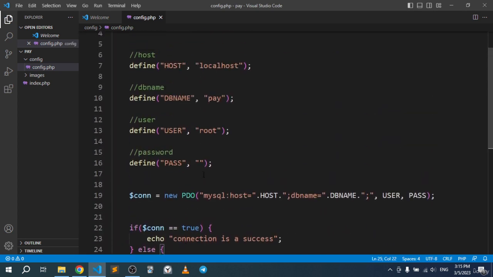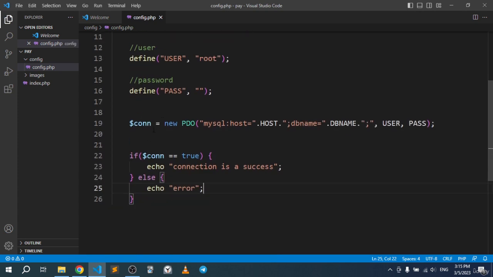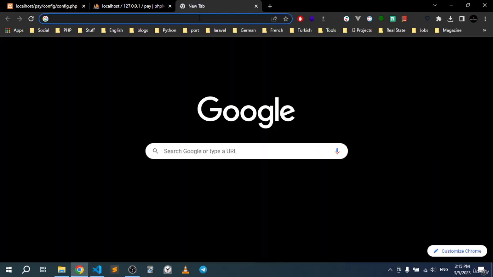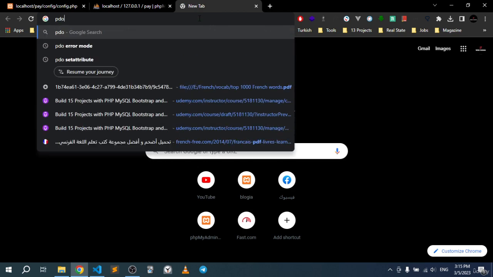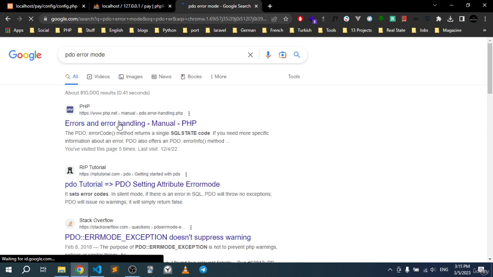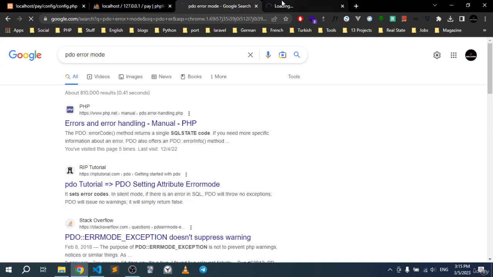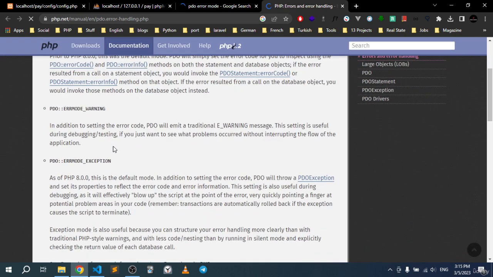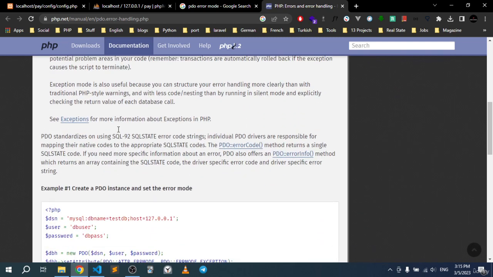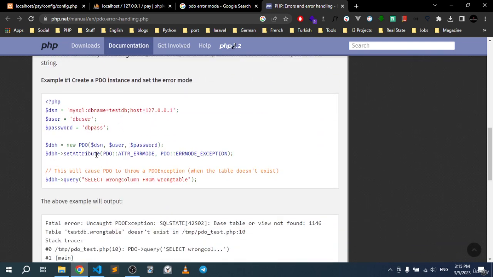All right, we can add a layer of testing or a layer of protection to this statement right here by going to Google and just trying to look up PDO error mode. So we're gonna grab a line that will allow us to test for database connection even further. So if we go over here, errors and error handling in PDO, we have a couple of things. So we can grab this line right here.